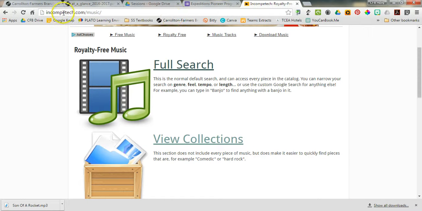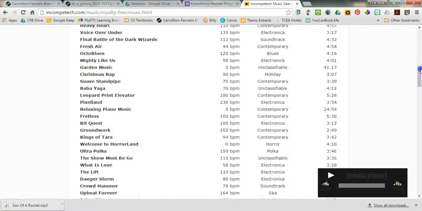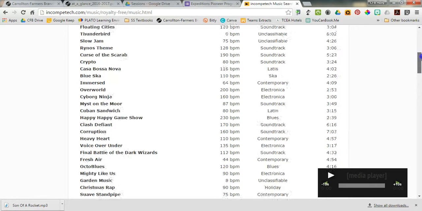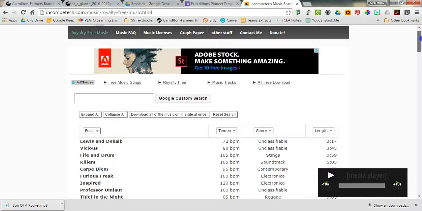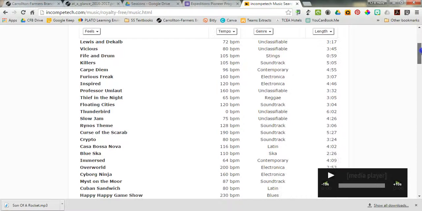So I went to incompetech.com/music. I had it bookmarked because we've used it in the past. You can do a full search. And the thing I don't love about this site is that there are ads all over the place, so you have to be careful about what you click on. But there's so much great free stuff that, you know, it's hard to complain. Can't complain when it's free.